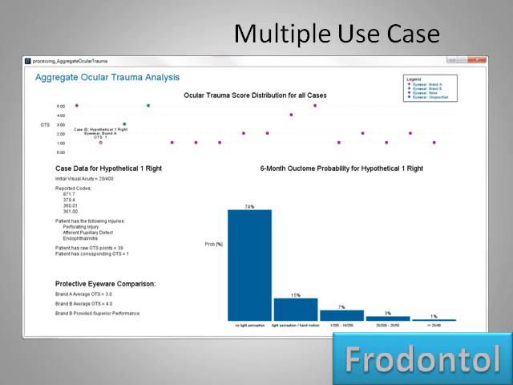And this particular screenshot is taken with the mouse cursor over the dot that has the little tooltip on it that says Case ID, hypothetical 1 right, eyewear brand A, ocular trauma score 1. Mousing over this will show the specific data for hypothetical 1 right, as well as its outcome probabilities. And on the bottom left, you'll see a protective eyewear comparison, which calculates the brand A average ocular trauma score and the brand B average ocular trauma score. And considering similar mechanism of injury, we deduce here that brand B provided superior eyewear protection.